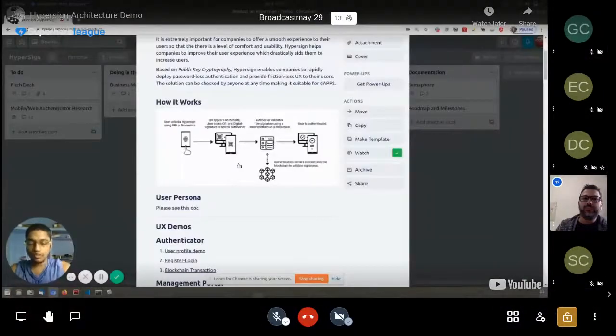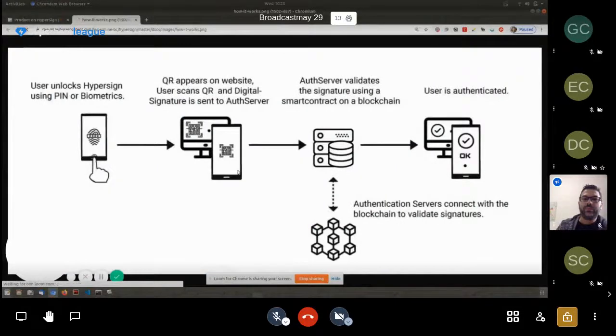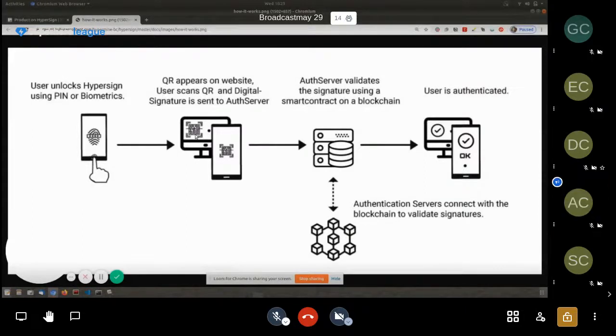Okay, so let's understand how HyperSign works and its detailed architecture. On a high level, the user goes to a web page where he sees a login button, login with HyperSign. He scans the QR code and then signs the message which was in the QR code, and the digital signature goes to the HyperSign auth server, which talks to a smart contract sitting on the blockchain, where it checks the verification of the digital signature and the user gets authenticated. So that's the very high level.